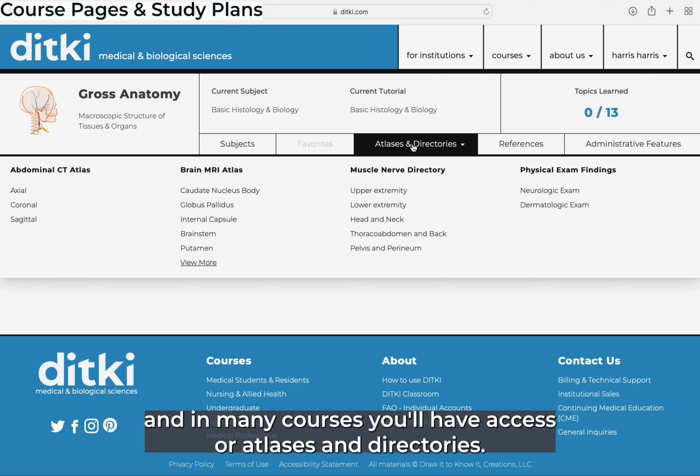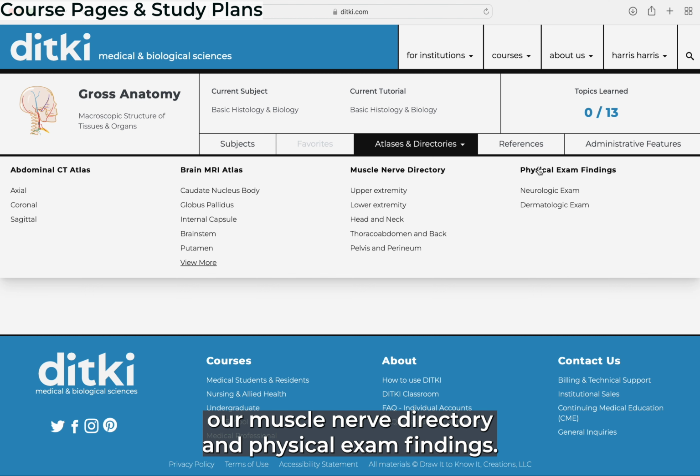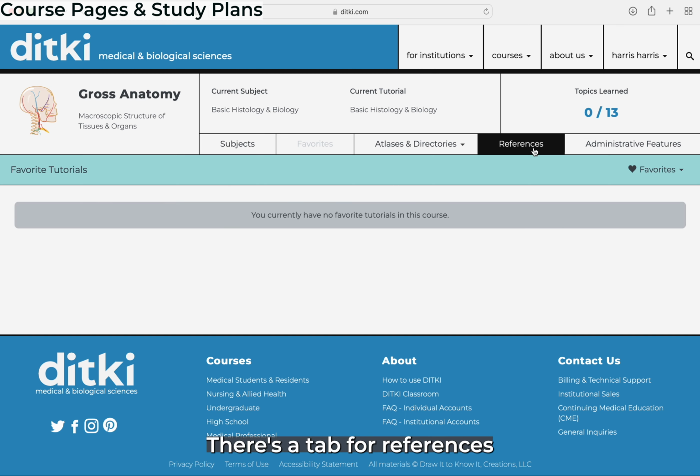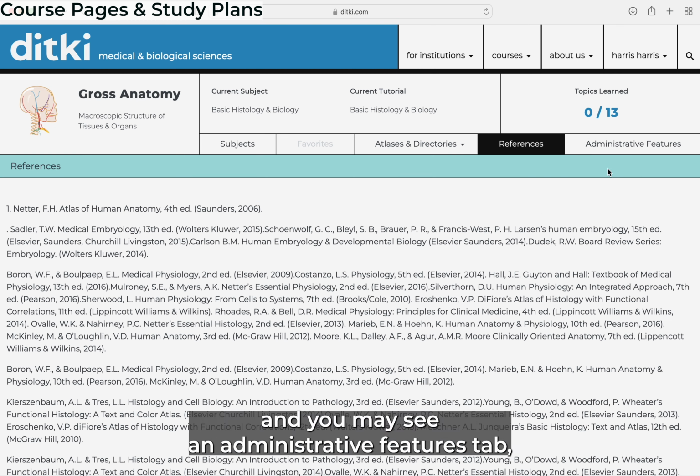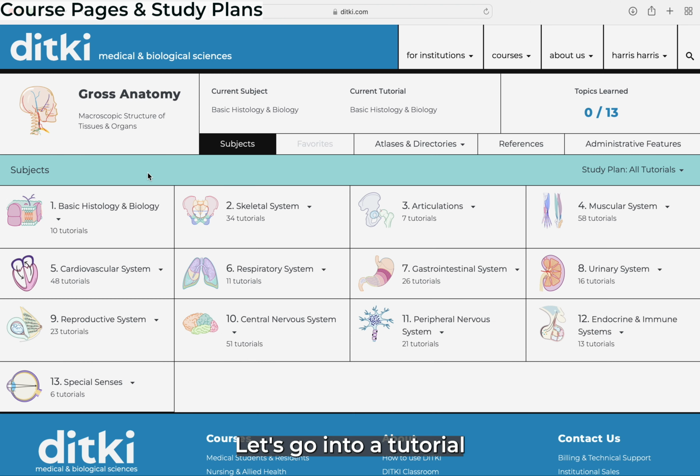In many courses, you'll have access to our atlases and directories. This is where you'll find our abdominal CT atlas, our brain MRI atlas, our muscle nerve directory, and physical exam findings. There's a tab for references, and you may see an administrative features tab, but if you're a student, this doesn't apply to you. Let's go into a tutorial and see what one looks like.